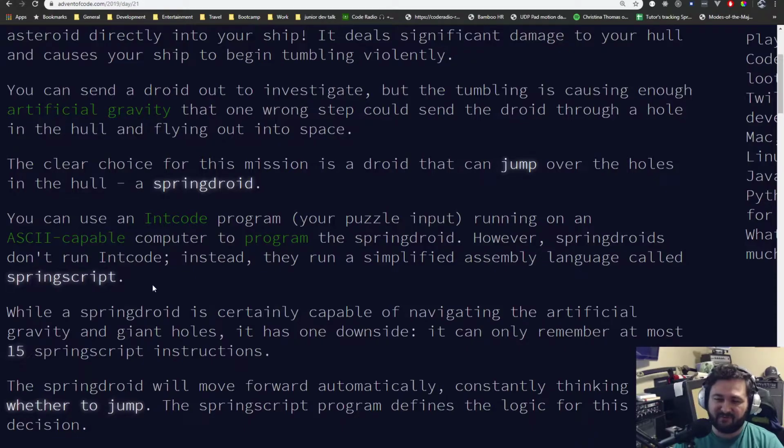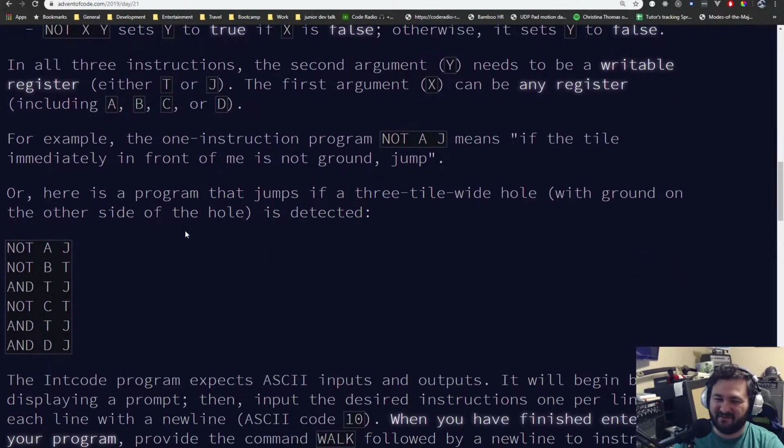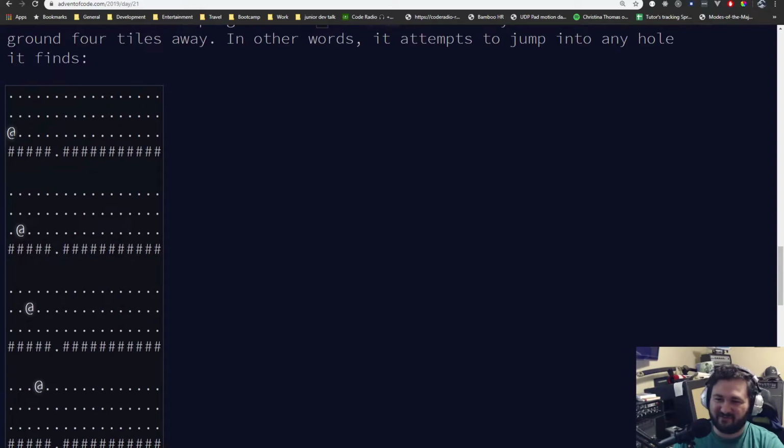So the puzzle before this one in the previous video was a maze where you're looping through this recursive maze, which sounds ridiculous. Today we're actually running Intcode. We're going to run a script that is going to solve for a robot.